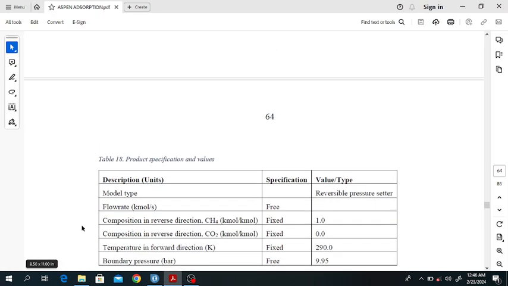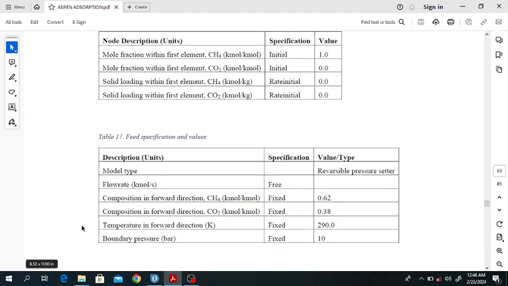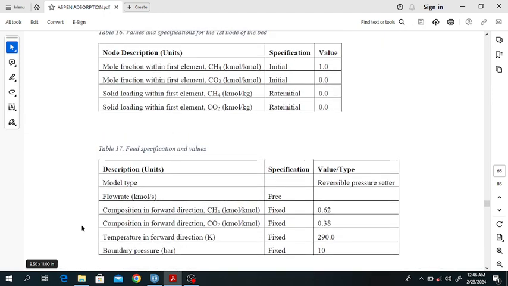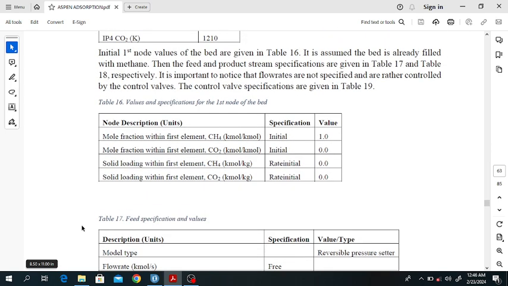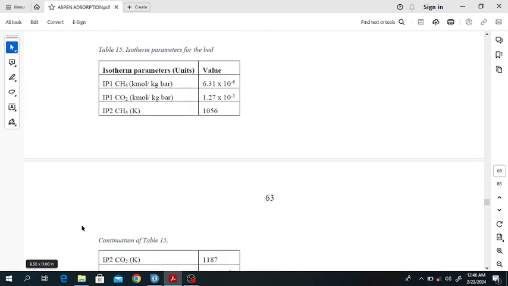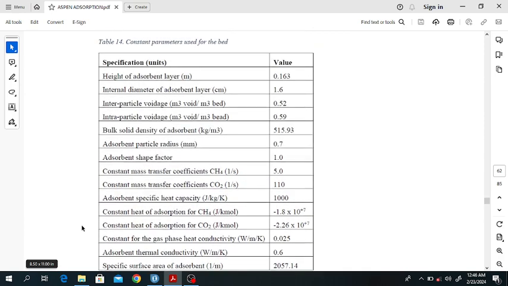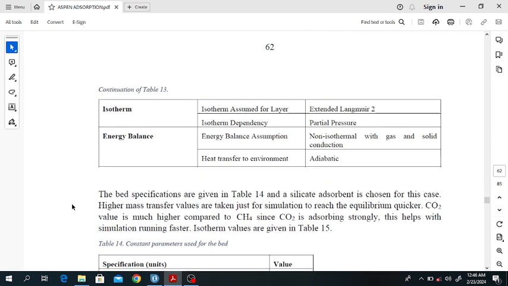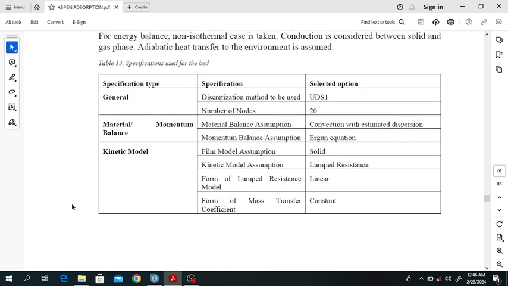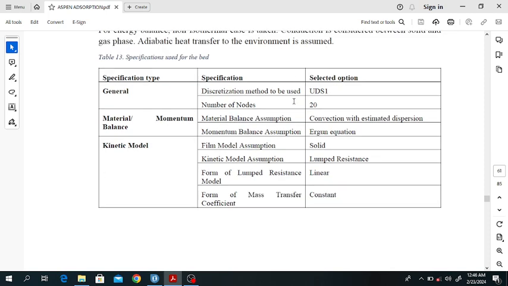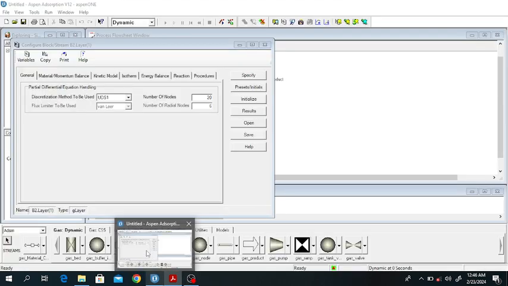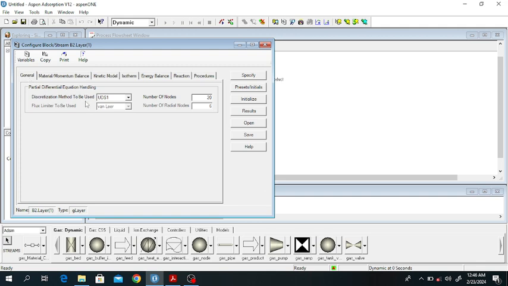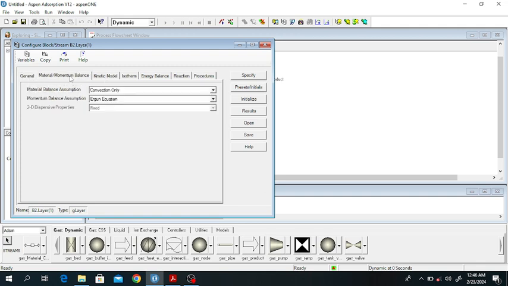So I will go to the bed. Here you can see the bed. This is the constant parameter for the bed. The discretization is UDS1 and number of node is 20. Here you can see the momentum balance. So this is the general UDS1 and 20. Now go to the momentum balance.